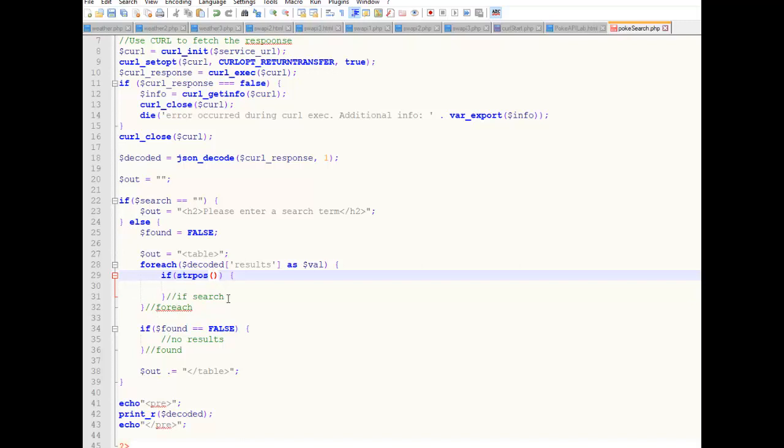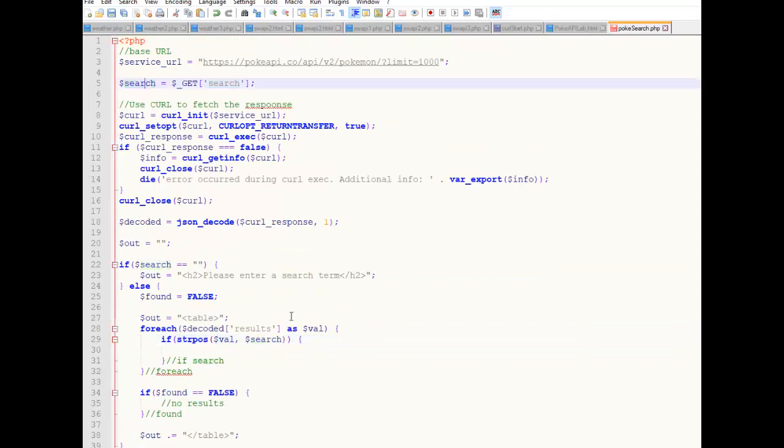How it works, according to the documentation, is you pass it the haystack and then the needle. So you're searching for a needle in a haystack. The haystack here is val, which is going to be the name of the Pokemon, and the thing you're looking for is that search term that was passed in. So that's a reference to that. I'm searching that haystack for that needle. This thing evaluates to true when it finds it. So if this thing evaluates to true, then that means we have a row for our table.